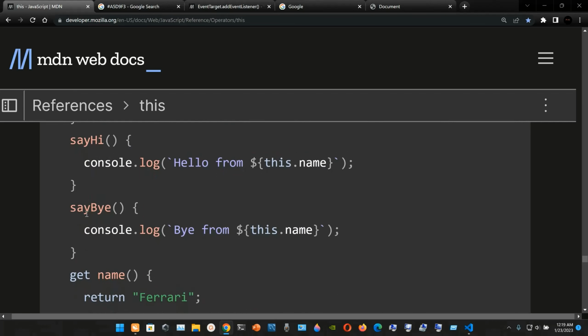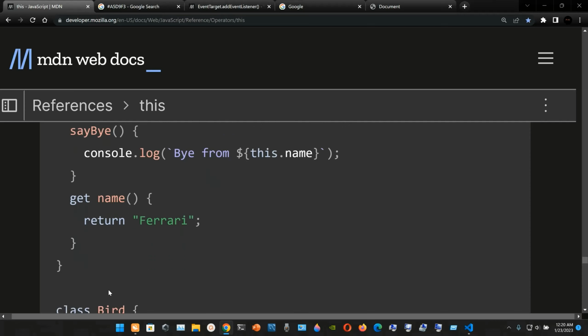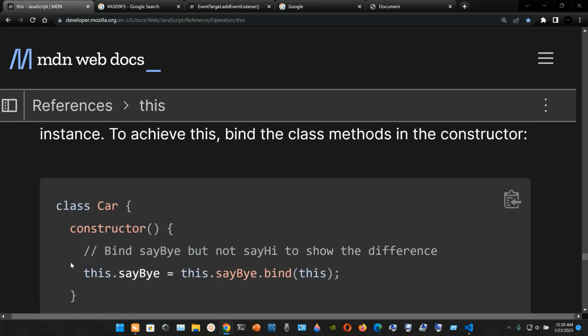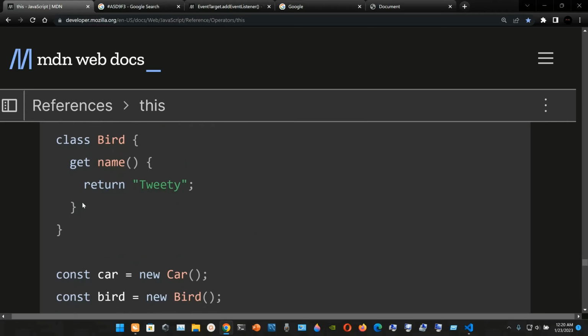Now we're gonna declare a function sayBye, and again we're gonna console.log a message, and this message is gonna be bye from $ sign, and inside of the curly braces we're gonna pass in the keyword this.name. Outside of that we're gonna get the getter, and the function is gonna be name. Inside of the curly braces we are gonna return a string named Ferrari, and we close the curly braces of the get function name, and we close the curly braces of the class Car.